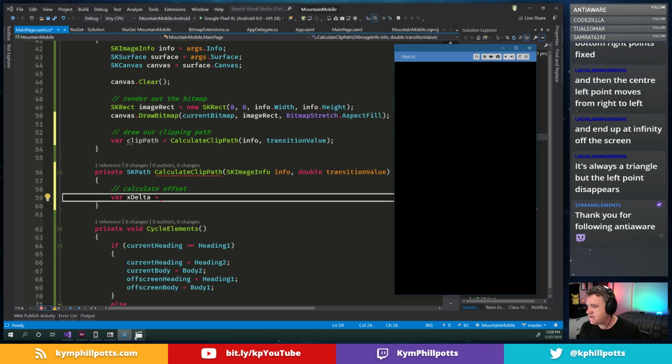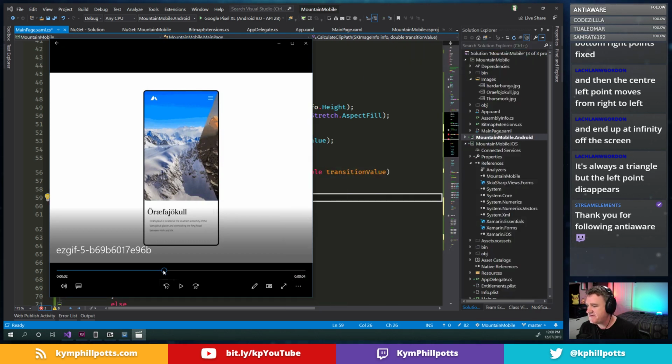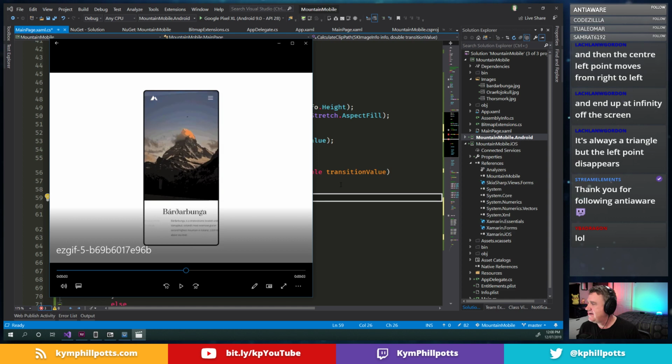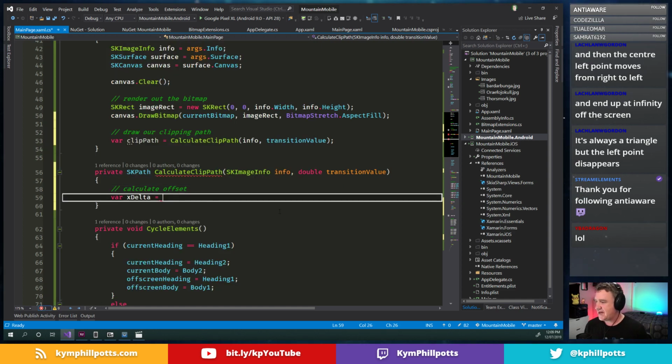Welcome. We're just getting to the pointy end, as they say, of this. We're starting to do the animation of these images. It actually literally is the pointy end in this case.